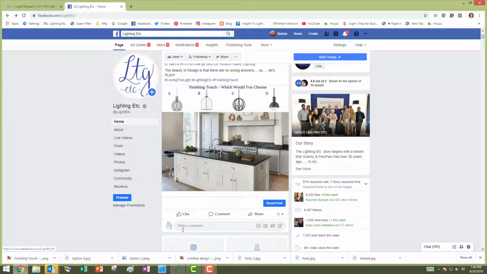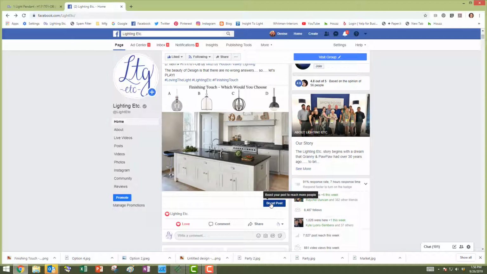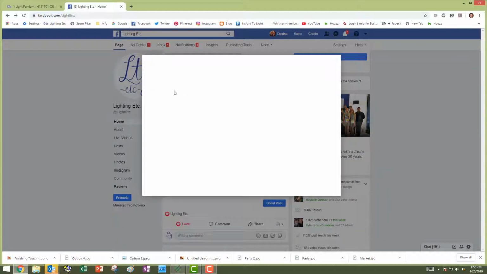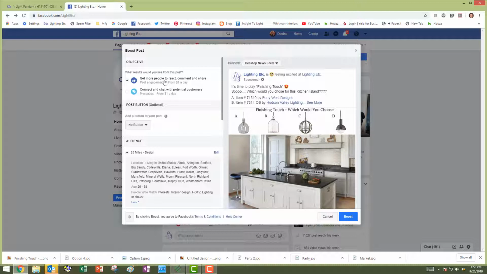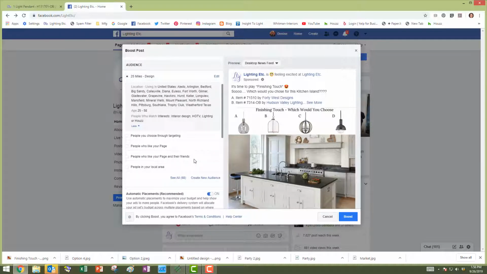I am going to go ahead and love this because it's okay to love your own post. I am then going to boost this post. With this post, I am going to get more people to react, comment, and share. Okay, because you could choose the connect and chat. I don't want to do that. I want to get more people to react, comment, and share. I am going to, oh, see, the get directions button is not on here. So we are going to use no button.